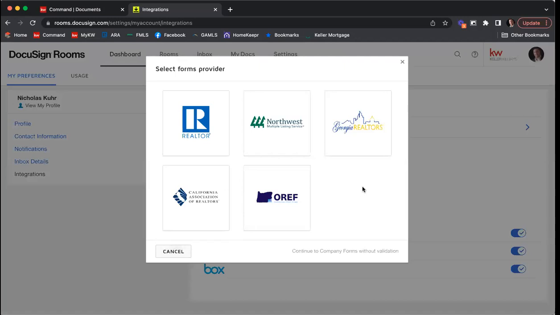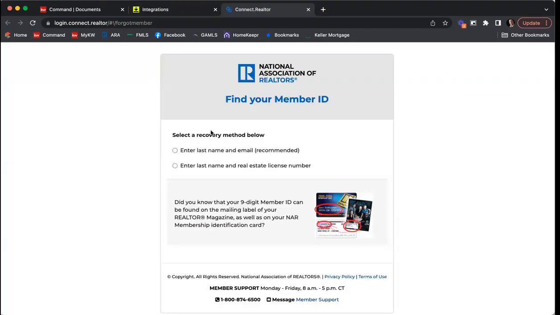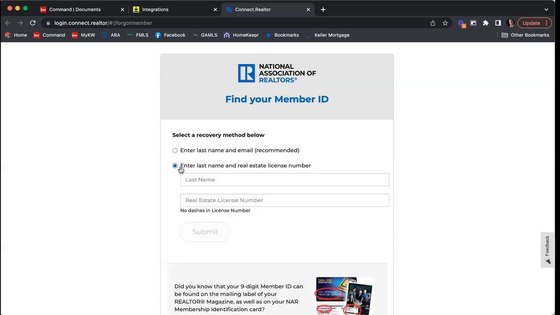And it's going to give me a list of different logos. I'm going to select the National Association of Realtors. So I'm going to click on that logo, and then it's going to ask for my 9-digit NERDS ID number. However, I don't know what that 9-digit ID number is. So I'm going to click on the Find Your Member ID link right here. And this is going to open up a tab where I'm able to search by my last name, email address, and/or license number to get my NERDS ID.